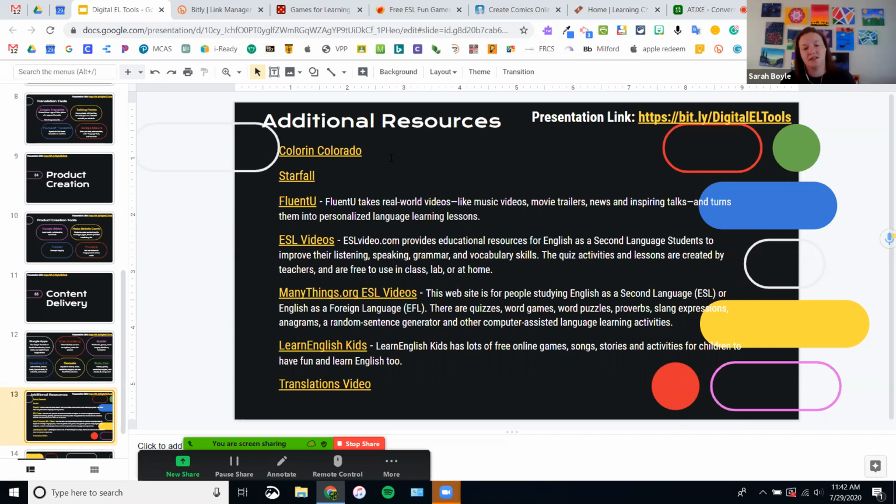And then the last link is a translation video, ways to communicate with families. It walks through the process of using Google Translate and the Microsoft Translator. It shows you how to do it step by step in that video.